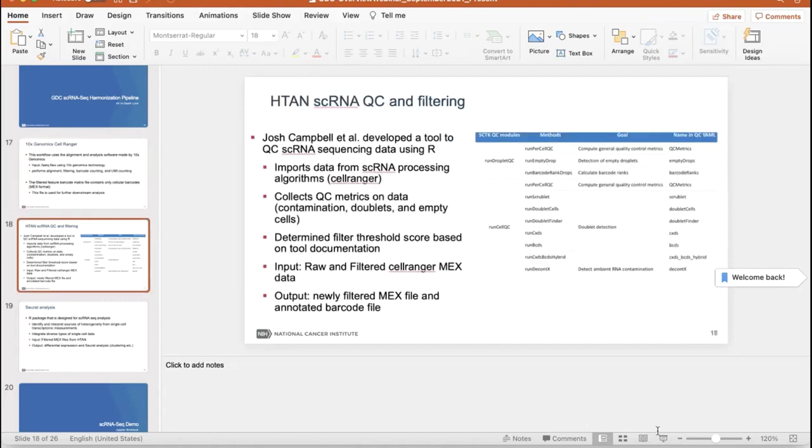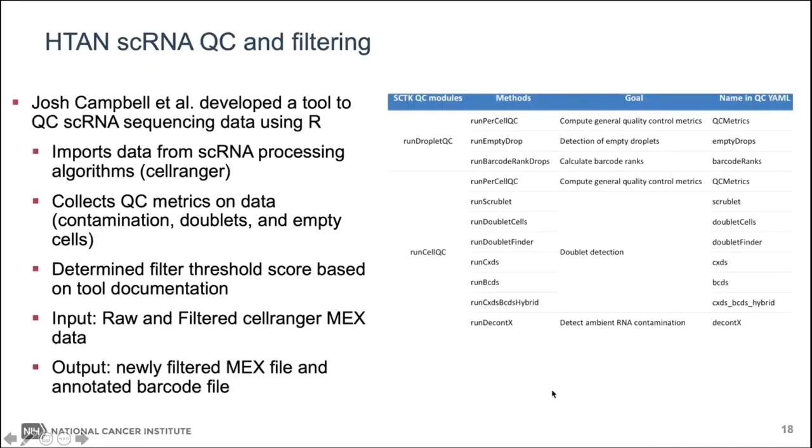Everybody, let me do it like this. Is this better?